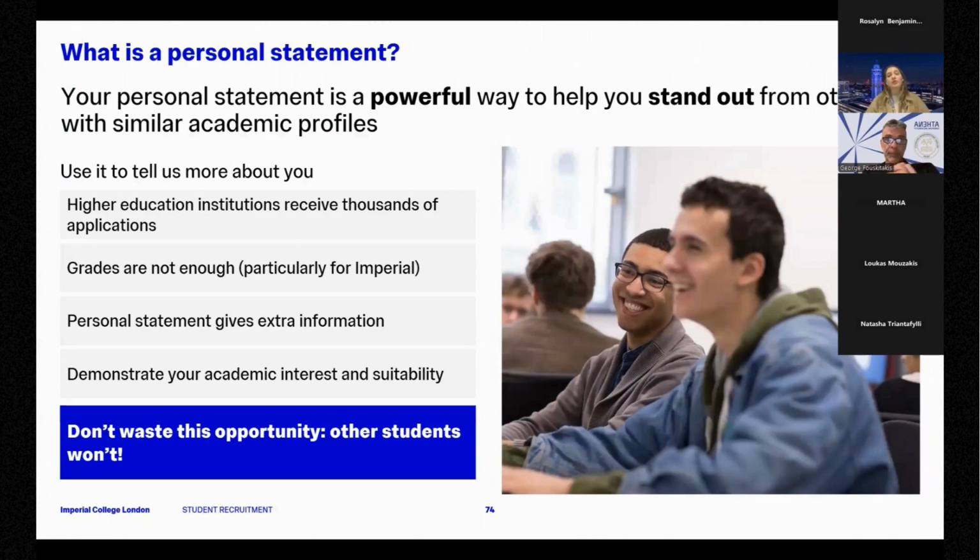Now, for the most important part of the application, whichever university you apply to in the UK, every single university will look at the personal statement. At the beginning of the presentation, I said that you can apply to 5 programs, 5 universities, but you can only submit one personal statement to all 5 of them. So what does it mean? It means that you are not applying directly to one university. You are not applying directly to Imperial. You are applying for the subject that you're interested in. So in this case, you will be applying for mechanical engineering.